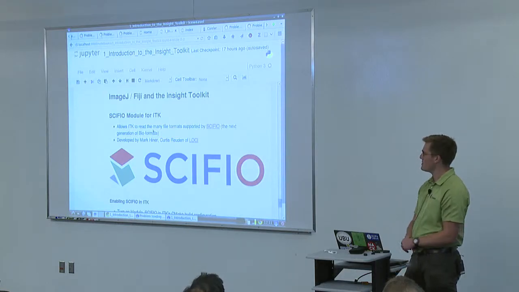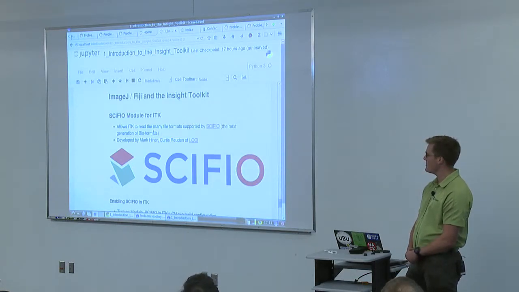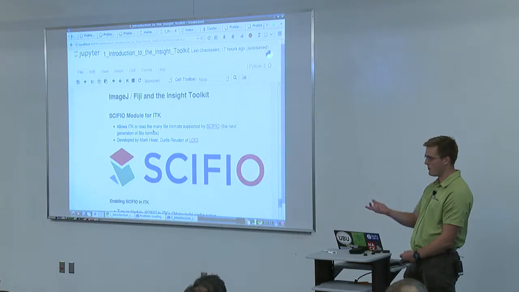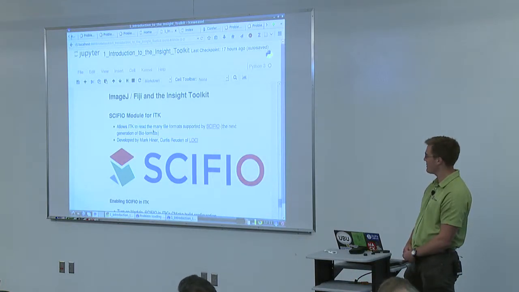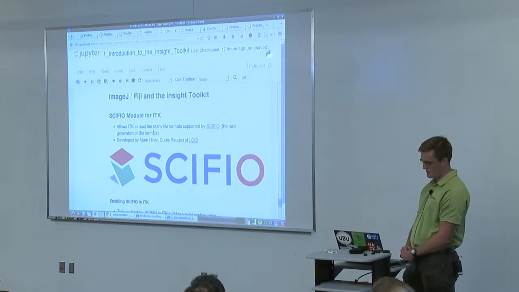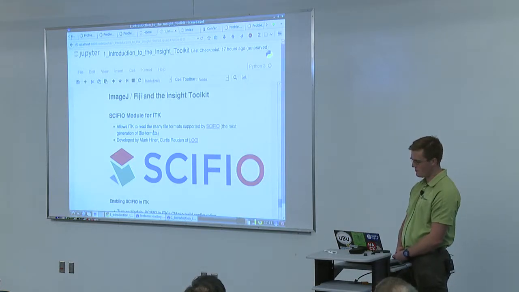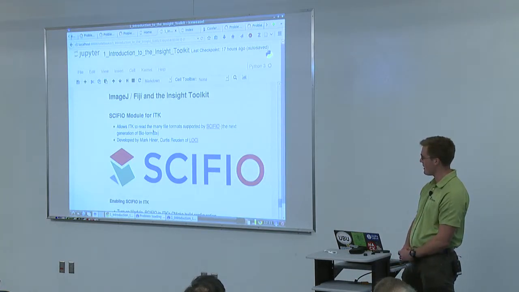So what is really interesting, how does it work with ImageJ and Fiji? There is a module for ITK that was developed a couple of years ago that uses Scipio. And this was developed by Mark Heiner and Curtis Rudin, and they deserve most of the credit for this. This is really an excellent thing to have.